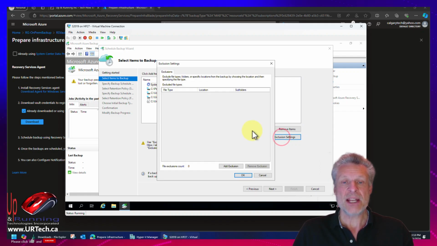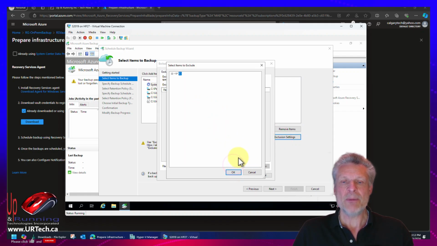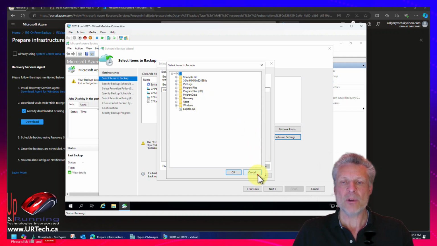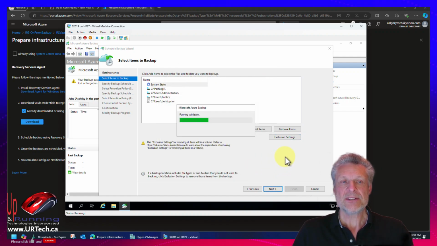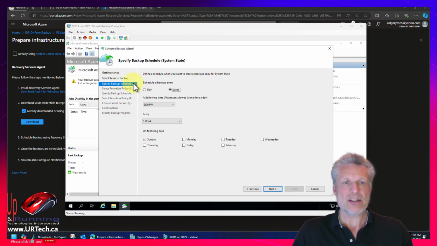Now we could set exclusion settings, right? We can go in and say, well, I don't want this file or that folder or whatever. Now just click Next. We cut out about a minute there because it's quite some time to wait. And this is kind of goofy.